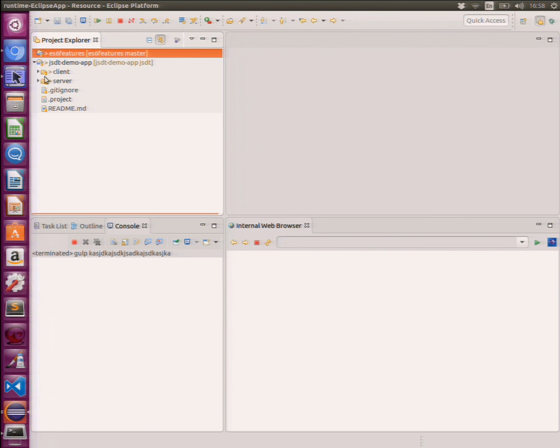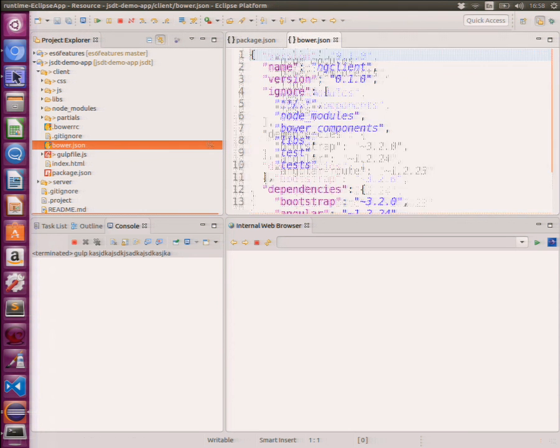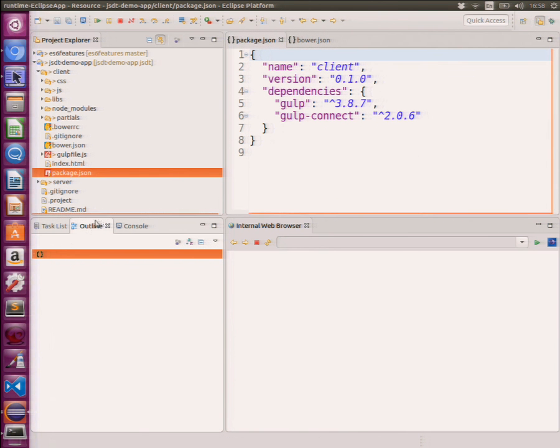Now I want to show you something more complex. So there is a JSDT demo app which consists of client and server parts. And the client part is basically an AngularJS single-page application which will be run via gulp. So gulp is a task runner. So first thing that I need is to install all the dependencies from package.json and bower.json. So bower is used for front-end dependencies. So in bower I have Bootstrap, Angular, and things like that.